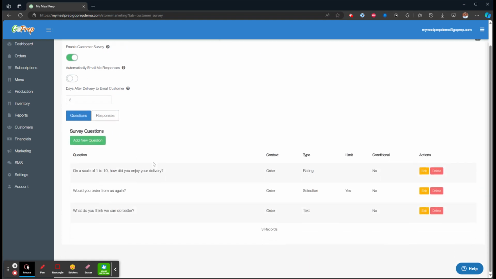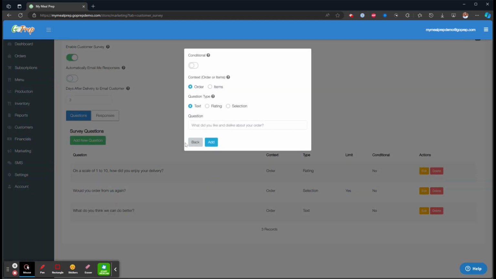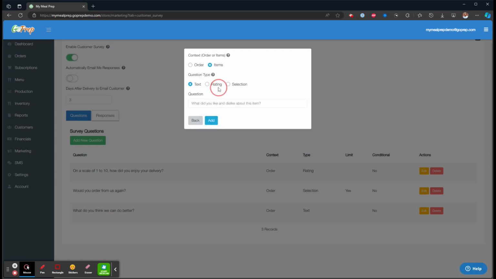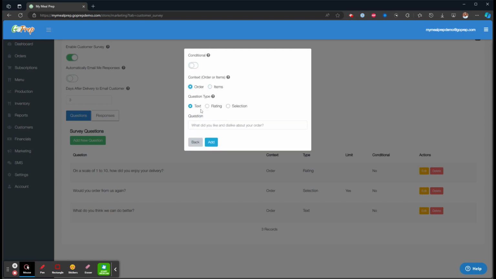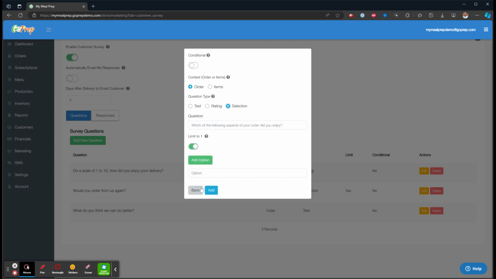So for the questions, we could either click Add New, and there's different types of survey questions. So we could ask about the general order or about specific items. And then we could have text-based replies, a rating reply like a scale of 1 to 10, or a selection where we give the customer choices.